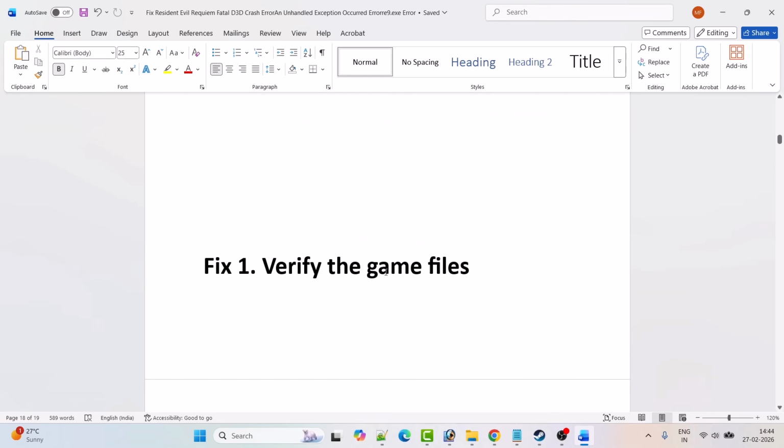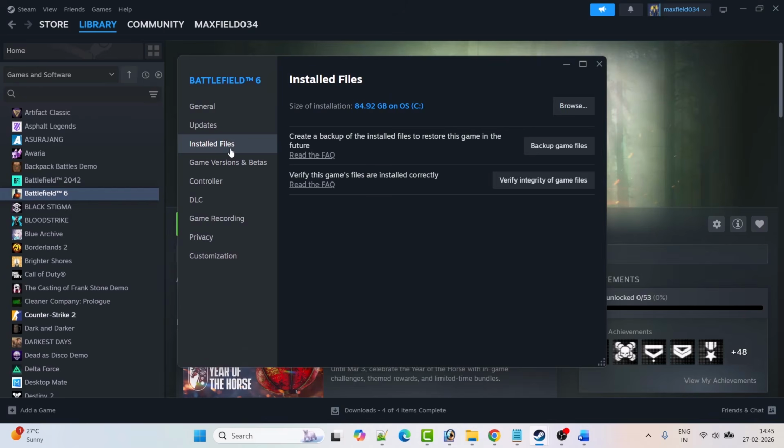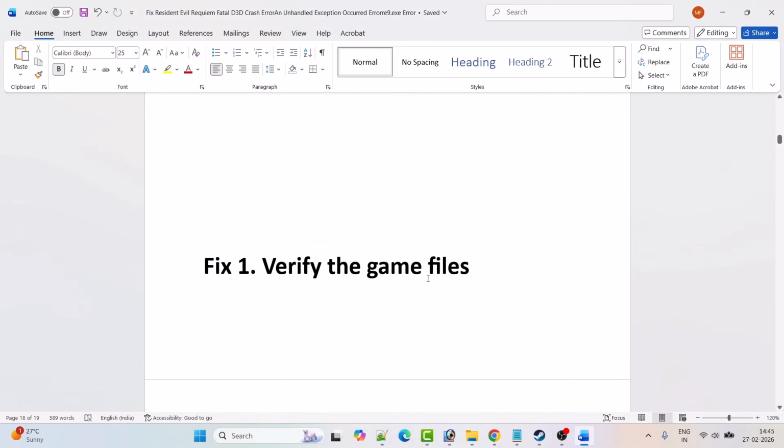The first fix is to verify the game files. So open Steam, go to library, right click on Resident Evil Requiem game. This is just an example I am showing with another game. So right click on it, select properties, go to the install files tab and then click on verify integrity of game files. And after the verification has been done, then you can go ahead, launch the game and check if your problem is solved or not.